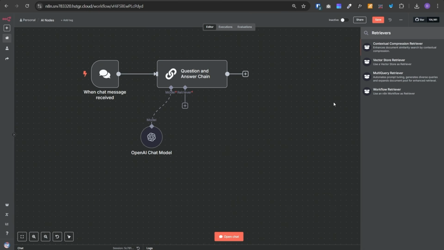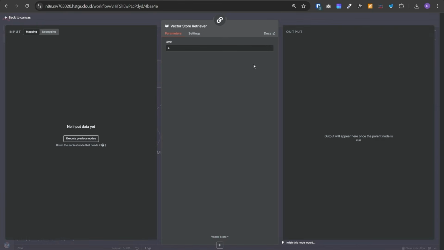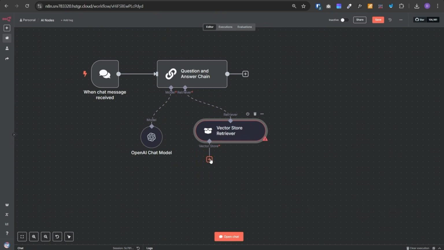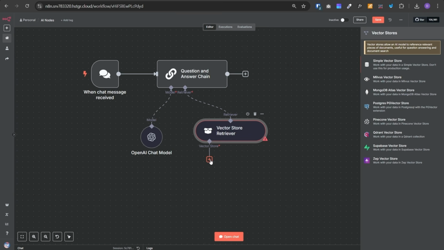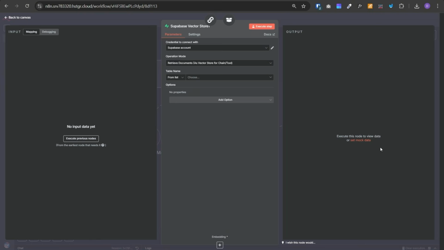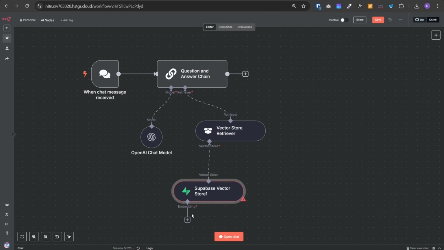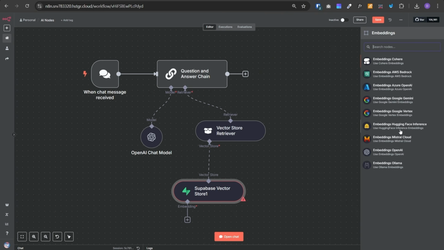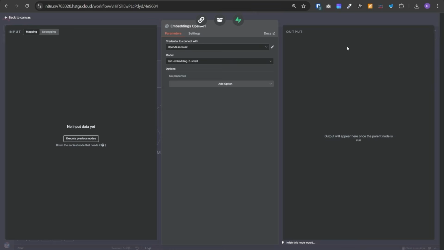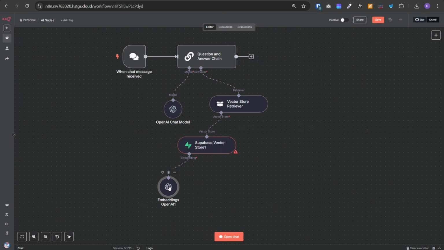It's really simple. The most basic thing we can do is use the vector store retriever. Here we can limit the number of embeddings that we will receive from the vector store search. And then we need to select the vector store. In the RAG workflow that we just discussed, we used Supabase to store the embeddings, so we can select the same Supabase vector store over here. And then in the embedding, we need to select the same model that we used to create the embeddings, which was the OpenAI embeddings model. Now this is the basic setup and this will work fine.